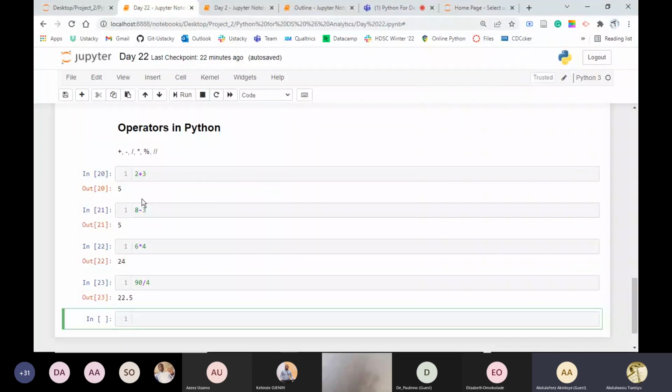Then we have the modulo operator. Modulo operator is remainder. For example, if we divide 7 by 3, it is going to remain 1. Modulo will give us the remainder of the operation. 7 modulo 3.